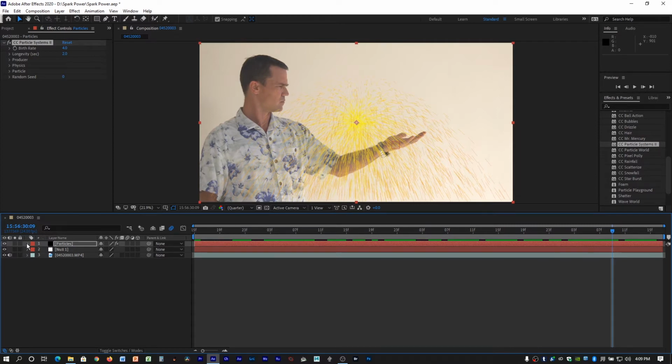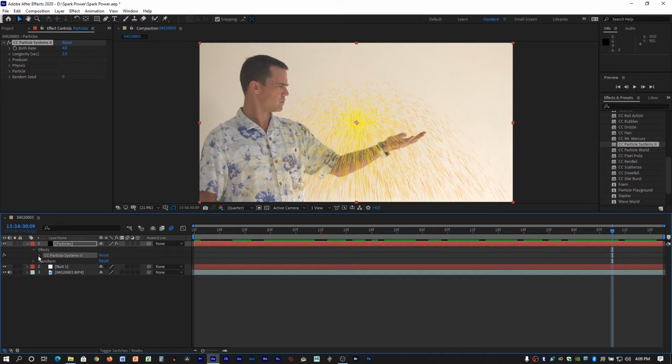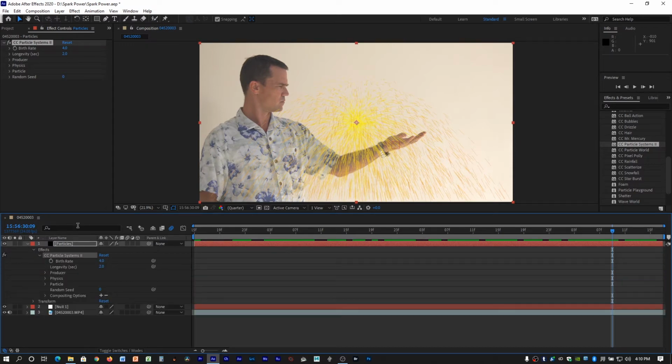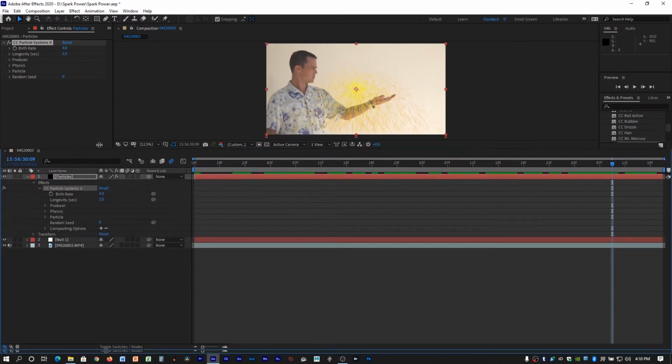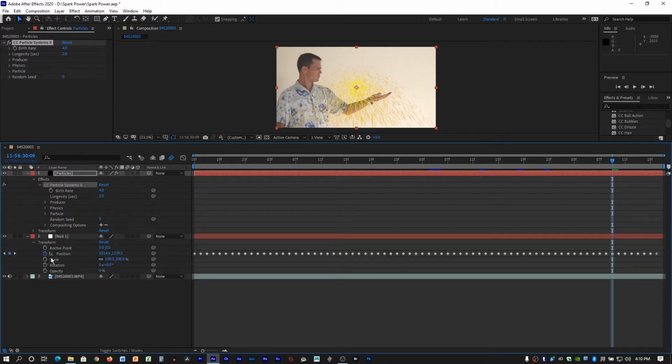So what I'm going to do is come over here to the timeline. I'm going to expand that particle layer, and I'm going to expand effects and expand Particle Systems 2. I'm going to drag this open a little bit so you can see a little clearer, though that shrinks the size of the window. And then I'm going to expand my null object, and then you see I have my position here, and then I've got all of those track points.